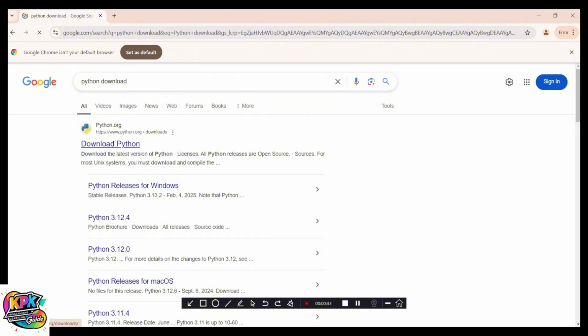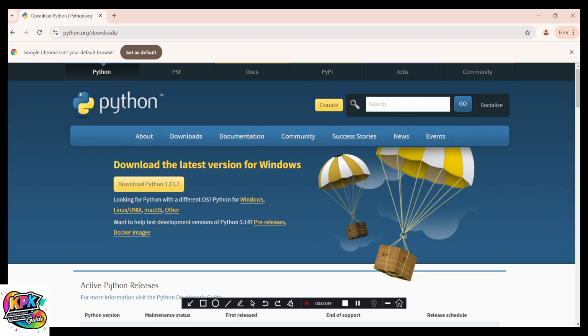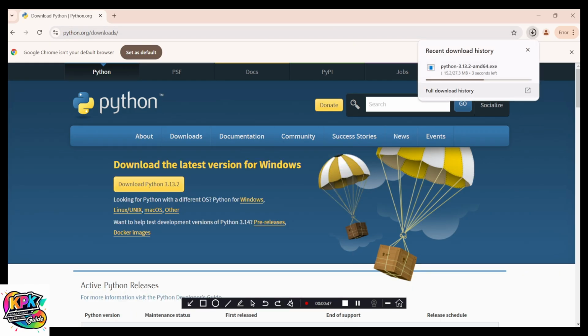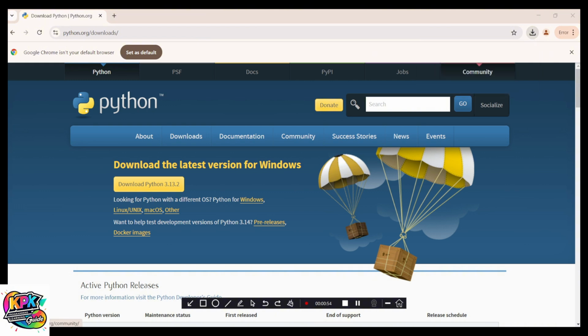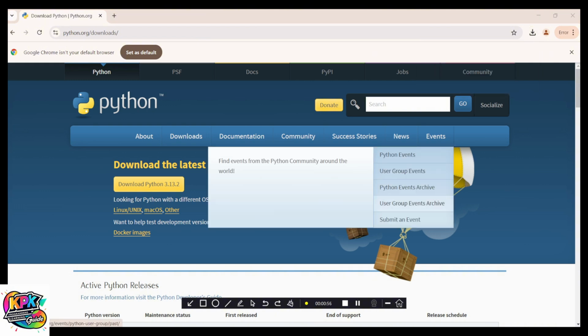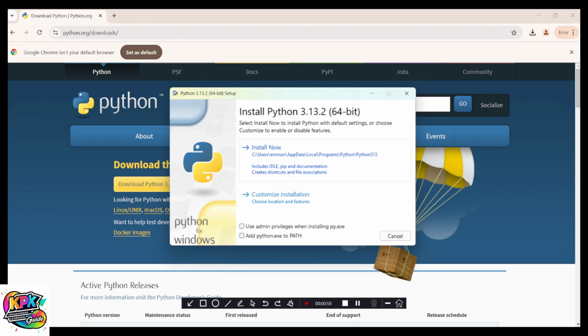Then you come to the official Python website. You select this, download Python. I think this is the latest version currently. Then you select this. So the moment you select it, it gets downloaded here. Okay, so just have to launch it. Okay. So just click on install now.